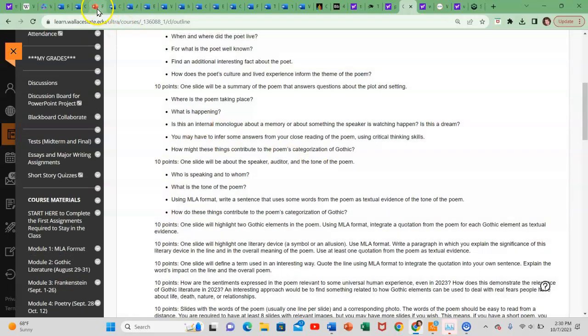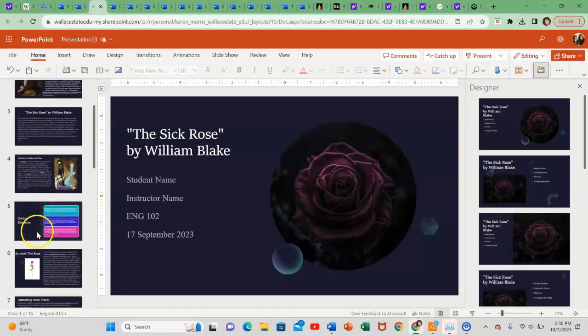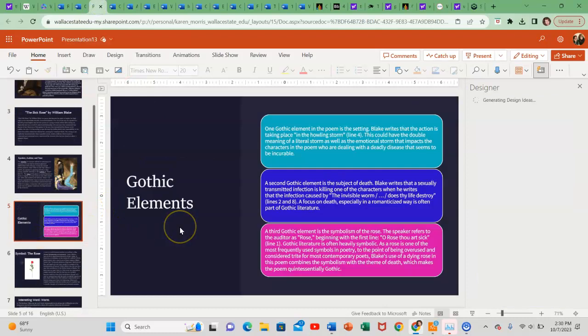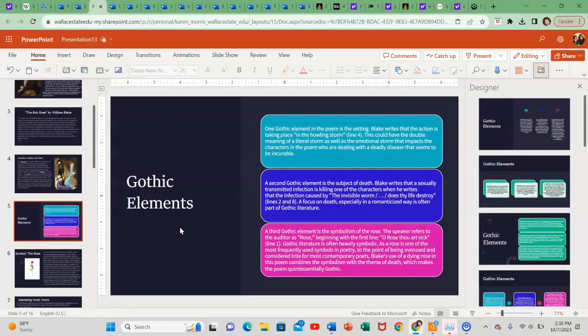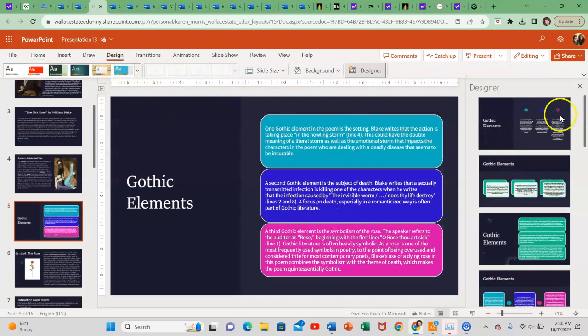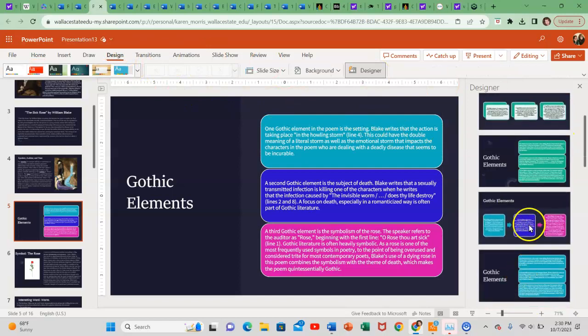Let's see, I can show you a slide example. You may have seen already videos on this presentation with a different class that did not require Gothic elements because it was not Gothic literature. This little design thing that you can enact in PowerPoint will give you these options here. So that's kind of nice. Play with that if you feel like it. So I didn't do this, but the designer thing did, which is kind of cool.